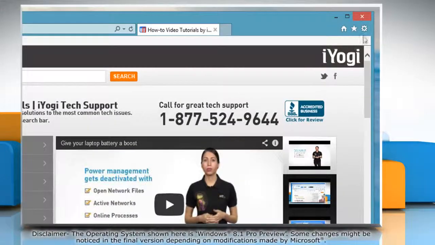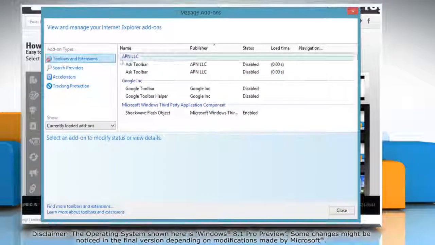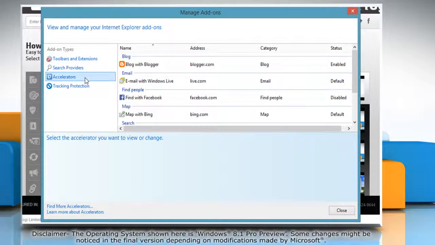Now click on the gear icon on the top right corner of the browser window, and then click on Manage Add-ons. Under Add-on Types, click Accelerators to display the list of current accelerators.